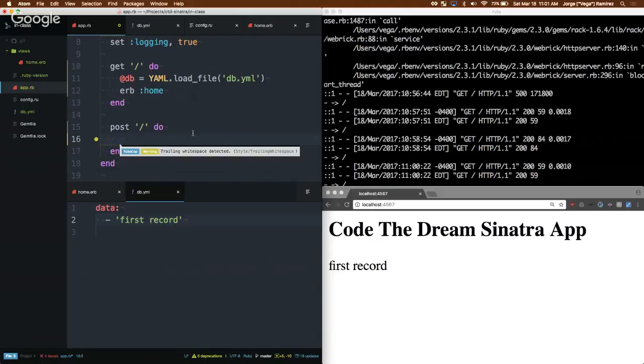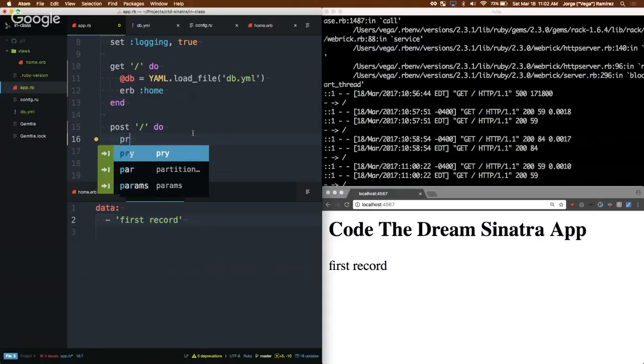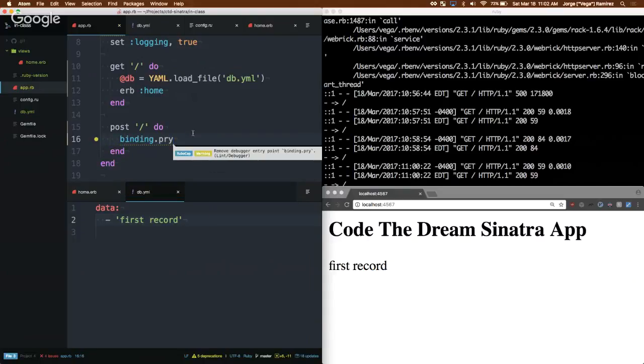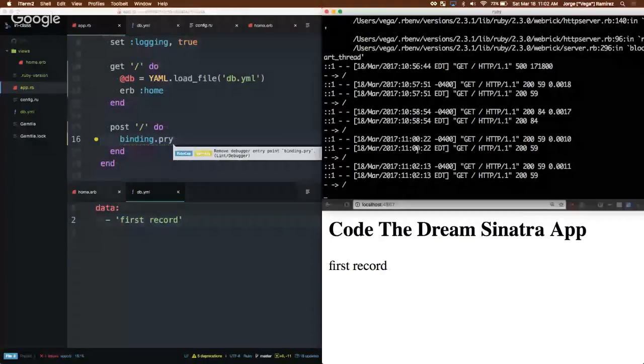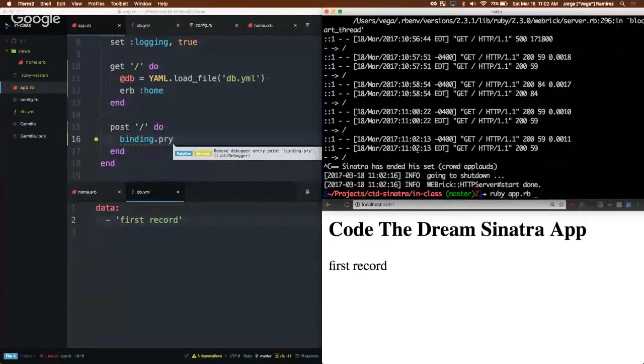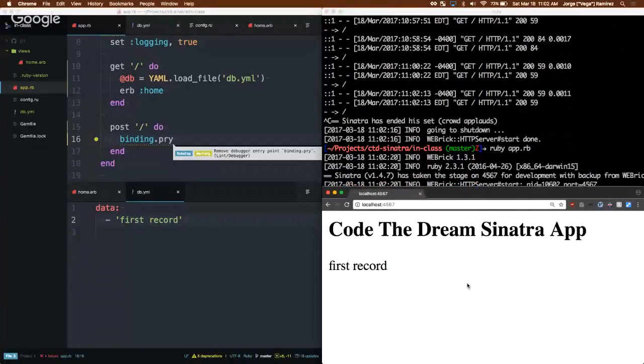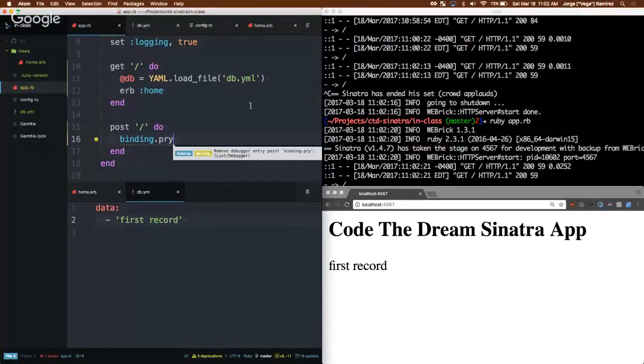So the first thing I want to do is see if it's working. Now, if you guys were here last class, you might have remembered that we did it through curl. But I want to do it through the website now. Let me kill the server. Okay. Does anybody have any guess as to how I'm ever going to hit that binding.pry? How does one typically add information on the website?